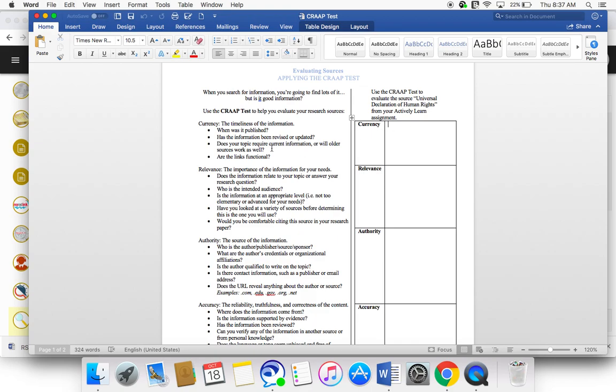So for example, the question here, does your topic require current information or will older sources work as well? When you answer that question, you don't want to give me an answer like maybe or both or yes or no. You want to make sure that you elaborate on that information. Has the information been revised or updated? If you say yes or no, you want to make sure that you follow it up with some more specific information. Yes, it was revised in 2016. So you want to make sure that you provide a little more elaboration for each of these criteria.